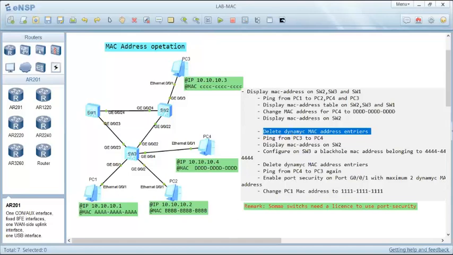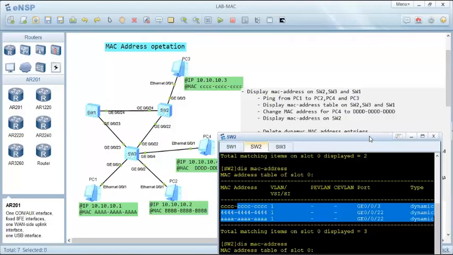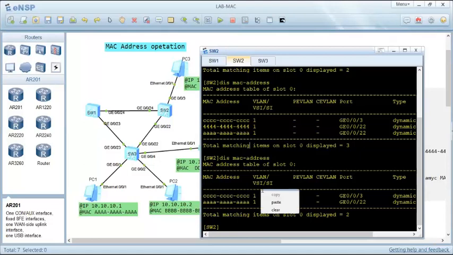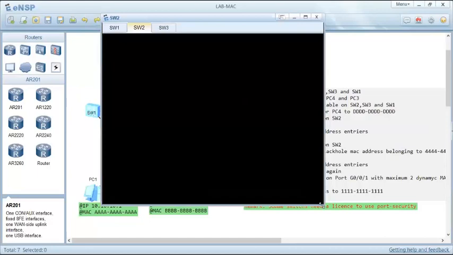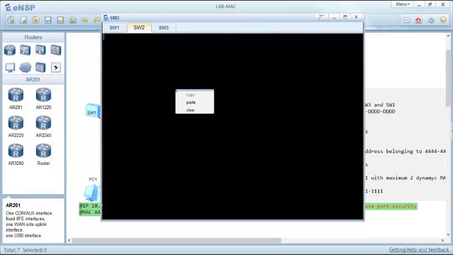How to delete some entries from my MAC address table. On switch 2, okay, I see here, I will clear the view, and I try to add some commands. Okay, so display MAC address table.